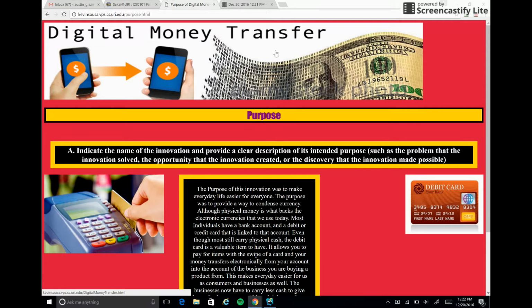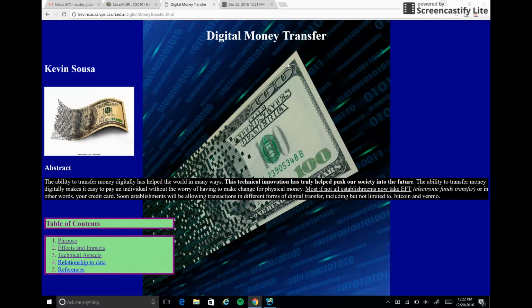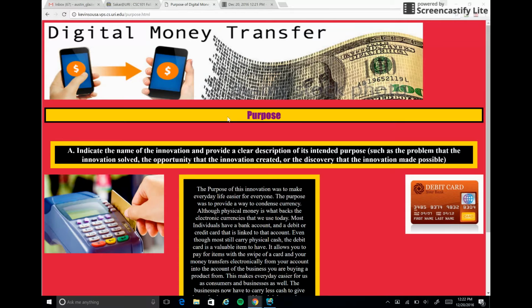This is my banner that I made in Pixlr. It is the picture of the $100 bill, the Benjamin Franklin turning into binary code. I thought that it was a cool way to show the effect of being able to digitally transfer money. And I just took these two images here and layered them on top of each other in Pixlr.